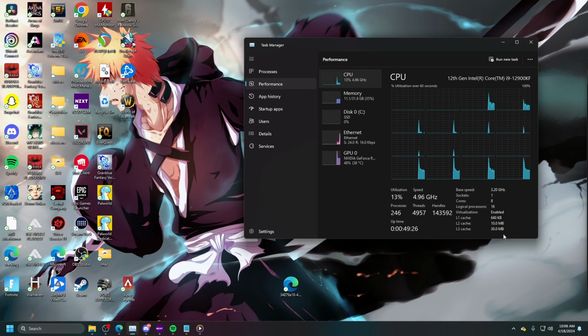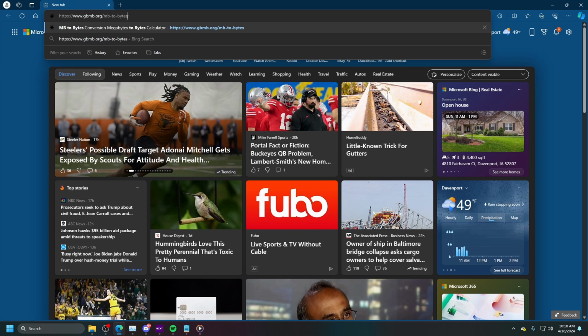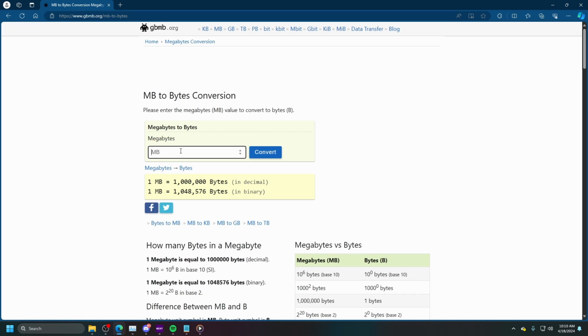In my case, my number is 40. Do not copy my numbers. Numbers are specific to what your PC has. Once we have our number added, we go to gbmb.org megabytes to bytes. I will link this in the description below.